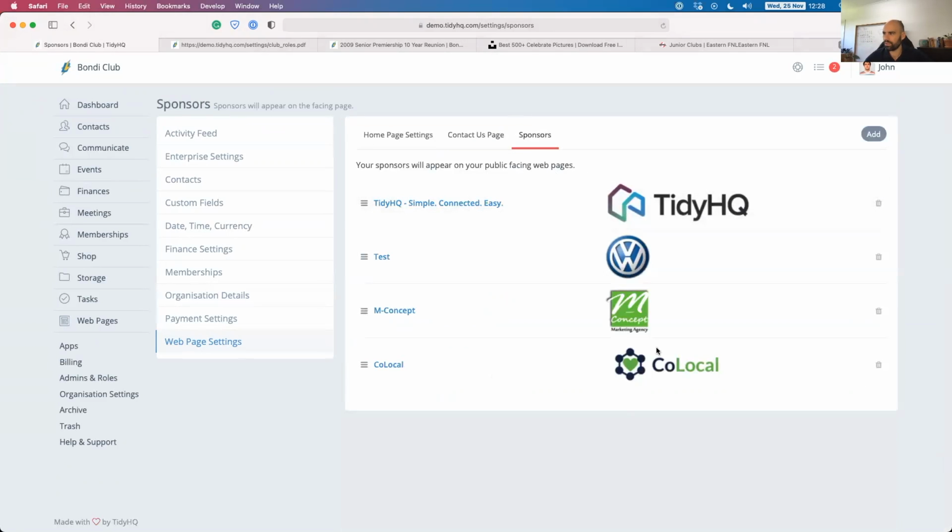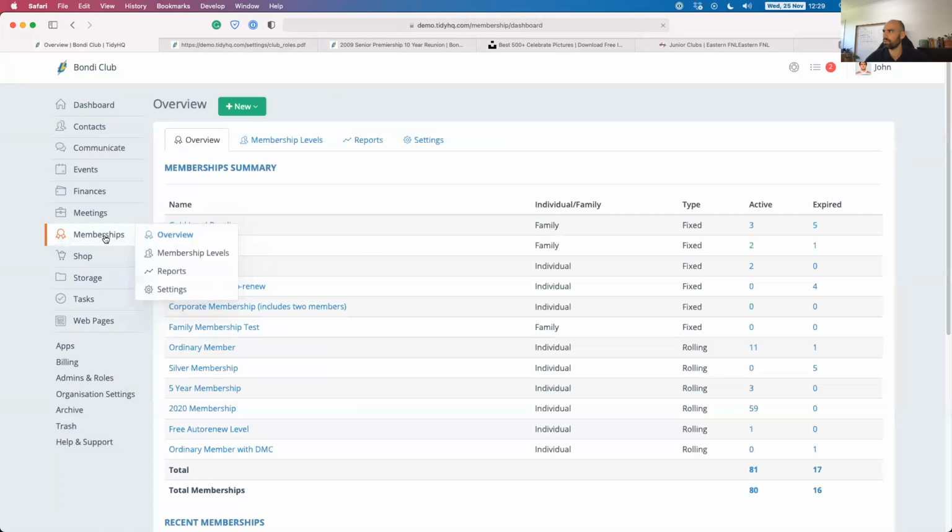Finally, sponsors. So you can upload as many of these sponsors logos as you want as well, which will appear in various places. I'll just delve into memberships and web pages, unless there's some really specific areas as well that we want to cover off on. Maybe we'll go into tasks as well.